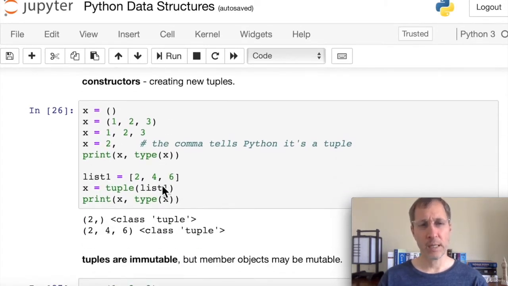How to create a new tuple? There are a few different ways of doing this. The tuple uses the parentheses as its constructor. So here we can create an empty new tuple using x equals empty parentheses. Or if we want to pass in items, 1, 2, 3. The parentheses are actually optional, so even when you take the parentheses away, 1, 2, 3 separated by commas, Python knows that this is a tuple.